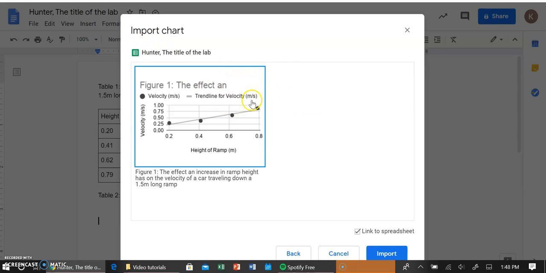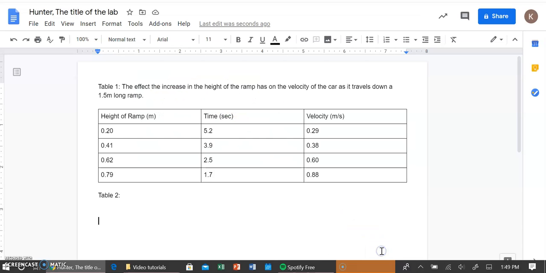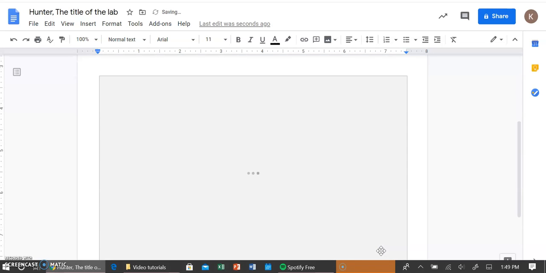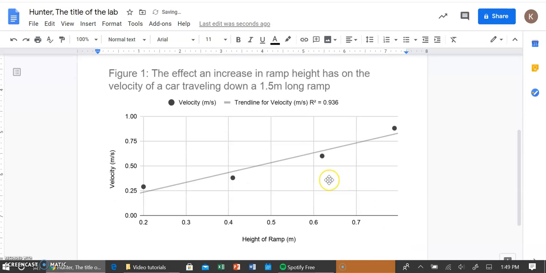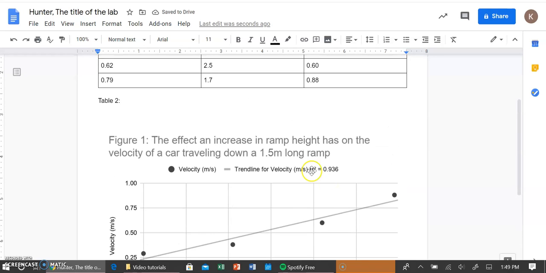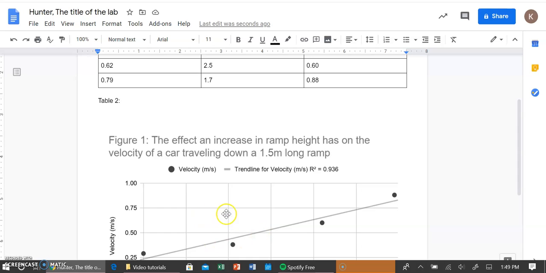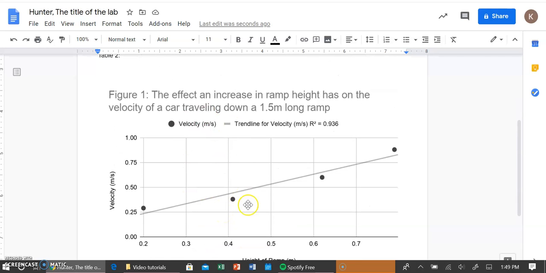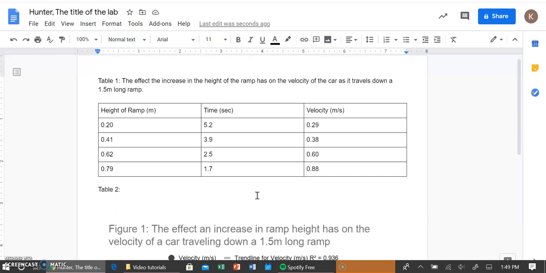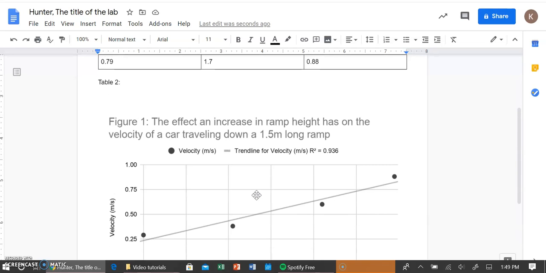Sometimes you'll make more than one chart per Google Sheet, so you want to make sure you're picking the right one and import. And then voila. Keep in mind, now this is linked to my spreadsheet. So if I make any changes on the spreadsheet, it will automatically update or ask you to update the one in the Google document. So that is how you make a scatter plot in Google Sheets.